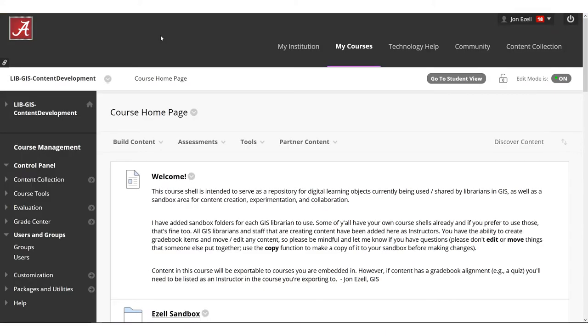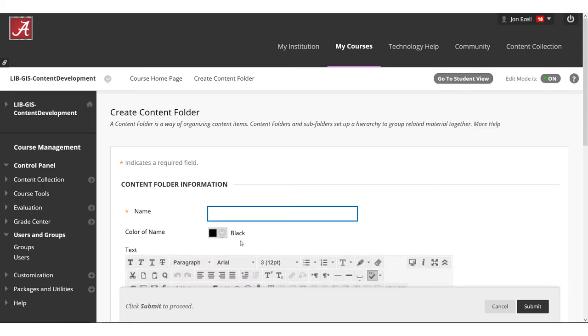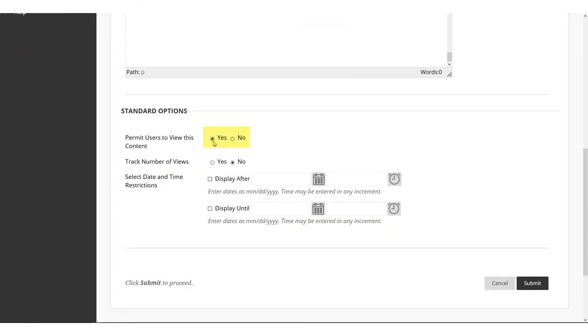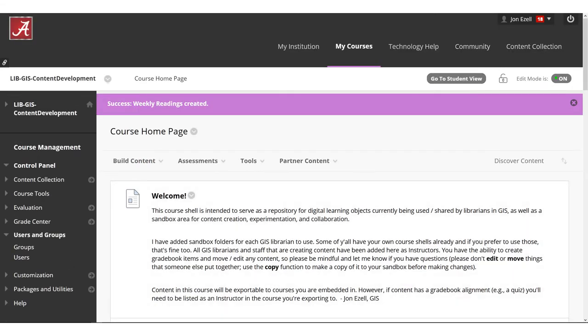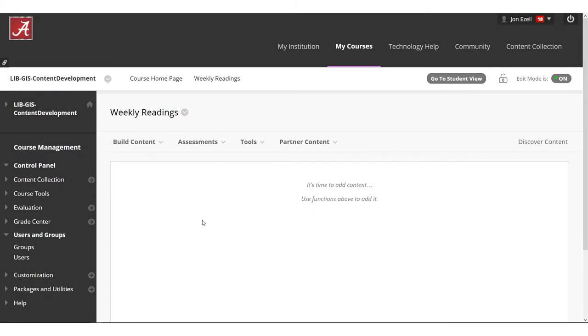So starting inside your course homepage in Blackboard, first make sure that the edit mode is toggled to on. And this next step isn't necessary, but I'm clicking build content and first creating a content folder and titling it weekly readings. And I'll leave the description blank, but that would be where I would enter it. You want to make sure that permit users to view this content is set to yes and click submit. And then this creates the folder in the course. So this is the empty folder we just created.